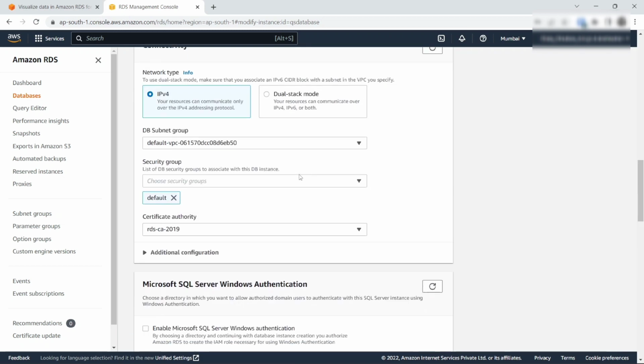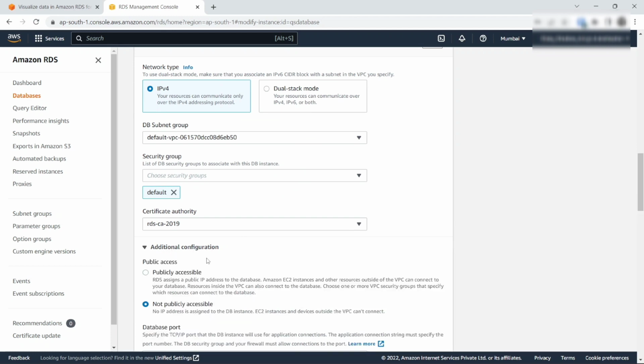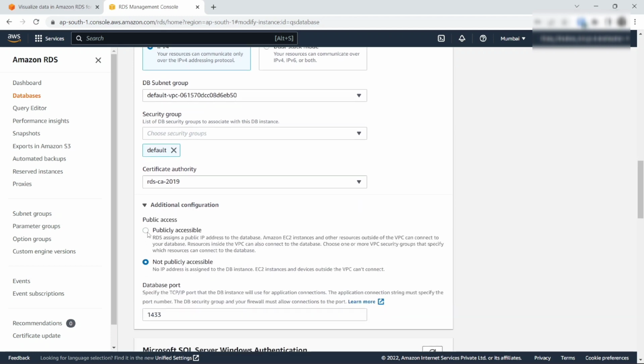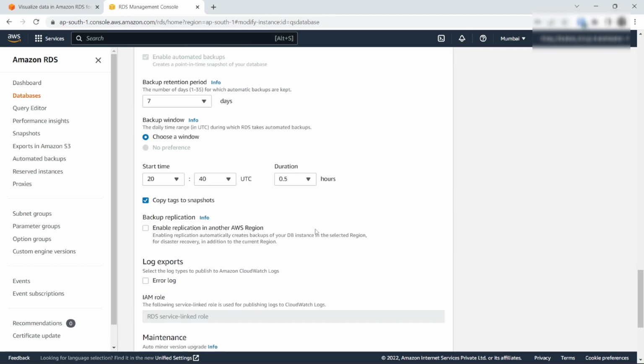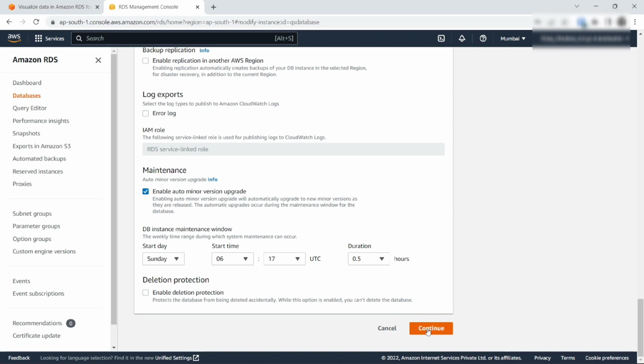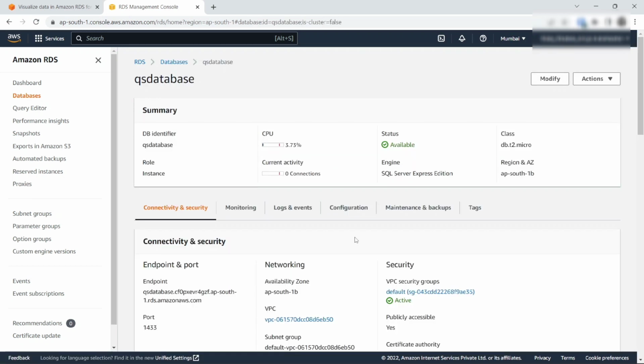On Connectivity, we will click on Additional Configuration. Here we click on Publicly Accessible. Now we will click on Continue, and here click on Apply Immediately, Modify Database Instance. Now from here we can see our QS database is publicly accessible.